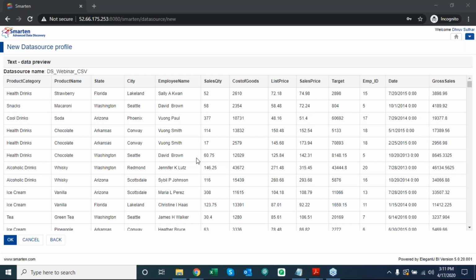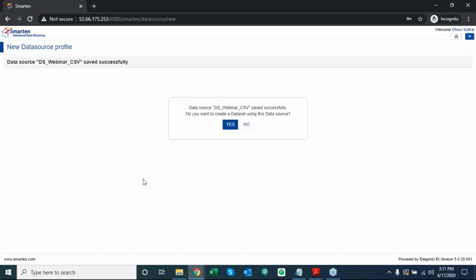So it is giving me the preview of the data. Whatever is there in my CSV file, it is showing it here. Okay. So I can just verify and click on OK, and my data source is created. Now it is asking us whether we want to create a new data set from this particular data source or not. So we are not going into it right now. So like this, you can create the data source connection with the CSV file in Smarten. If you click on yes, then you can create the data set from there as well. Now I'm just clicking on no.